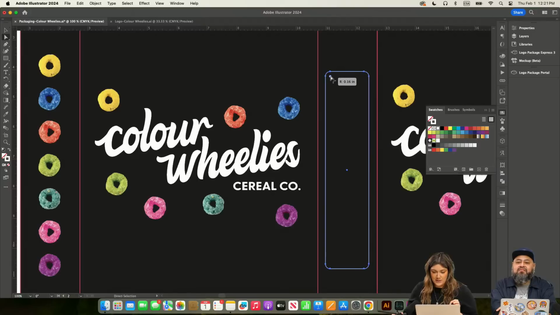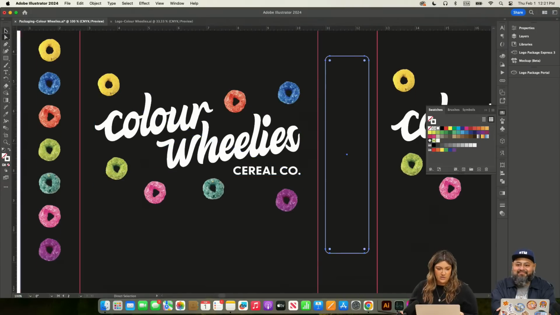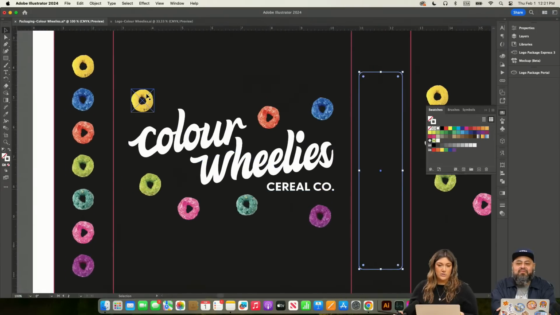And then there goes the box. I'm just going to round the corners over here because it's going to work better with the overall look and feel of the logo that we have, and also the color wheelies. Because the wheelies are round circles.